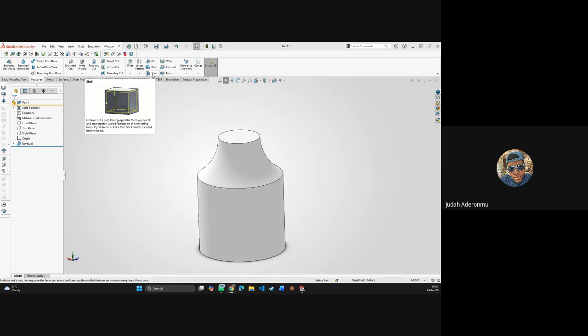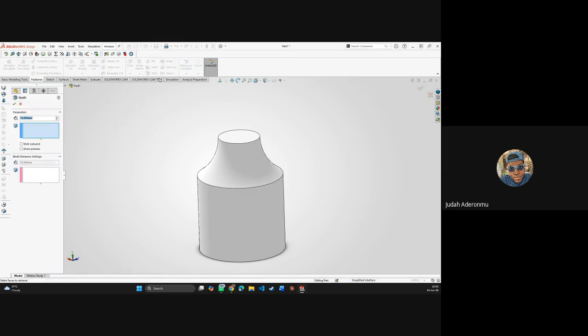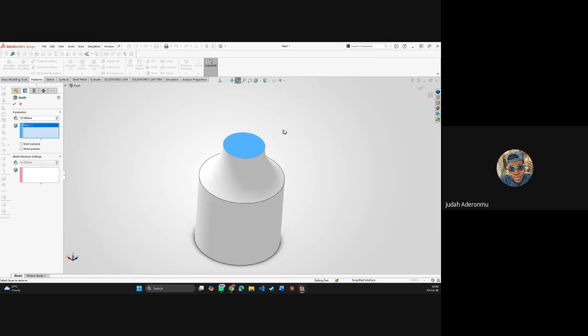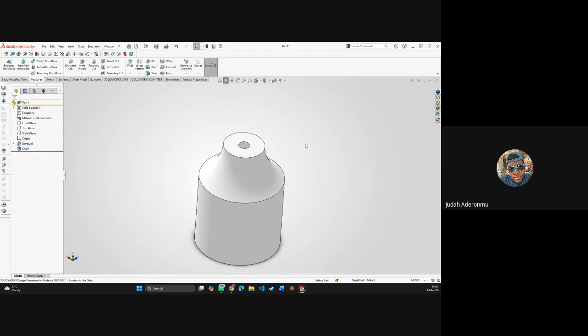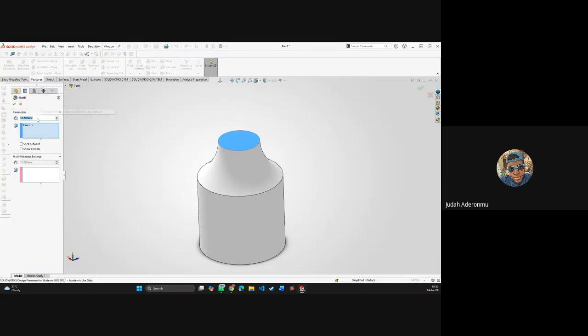So let me show you what a shell does. Shell, let's say I click on this face here. I have set the shell parameters to 10 millimeters. I'm going to show you something cool. Let me change the shell parameters to, let's say, 2 millimeters, so the shell is more obvious. Or sorry, let's do 3 mm.